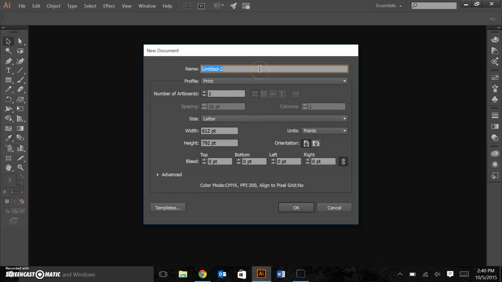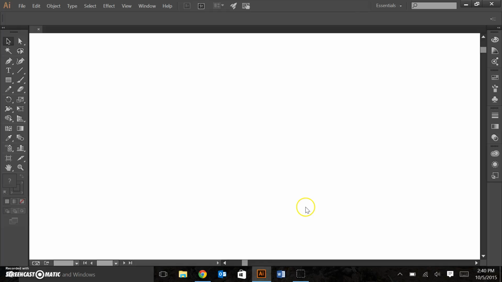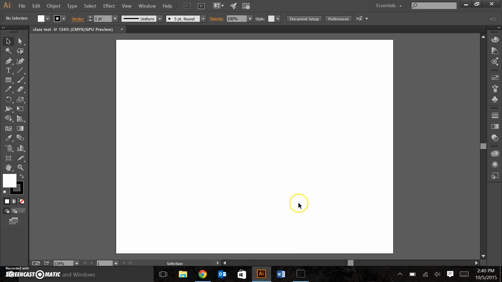I'm going to open a new file. Again, I'll select centimeters, landscape. Okay, we have our drawing canvas. Now, to start, we're going to investigate some shapes. We know these well at this point.